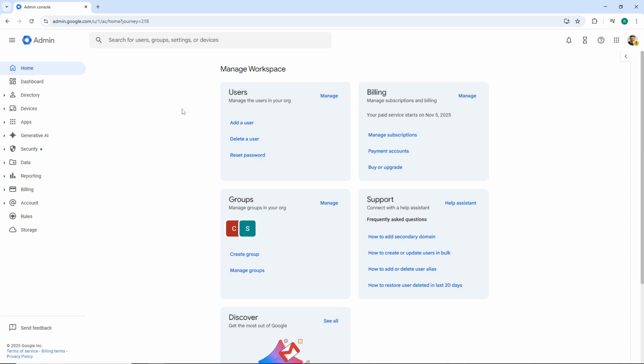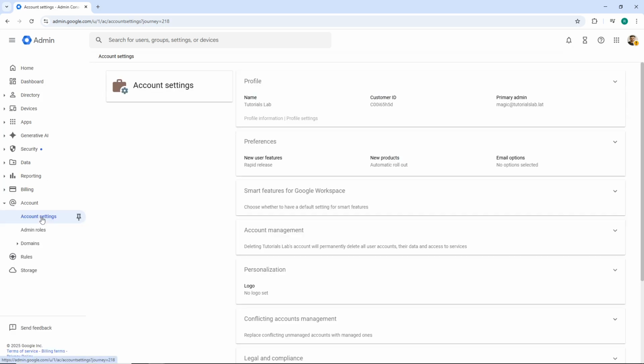Once you're signed in to the admin console, look for account settings or company profile on the home screen. The exact label might vary depending on which edition of Google Workspace you're using, but it should be clearly visible. If you don't immediately see these options, scroll down and click More Controls at the bottom of the page. This will expand additional options, including company profile or similar branding settings.